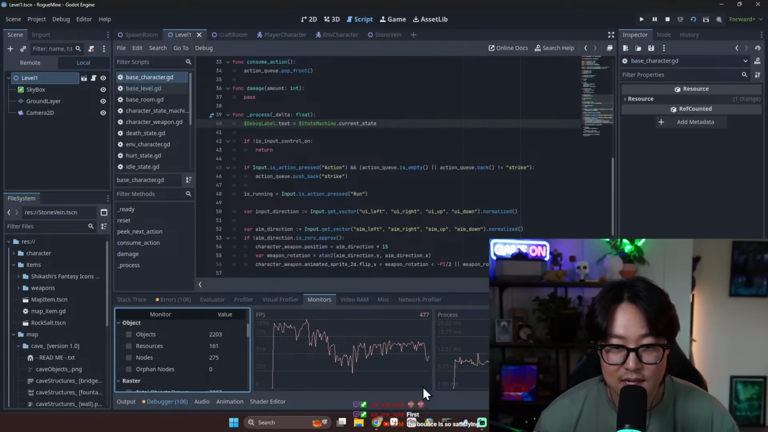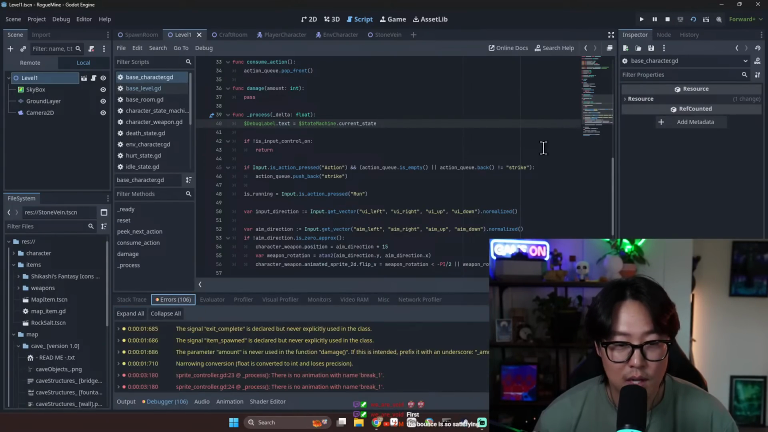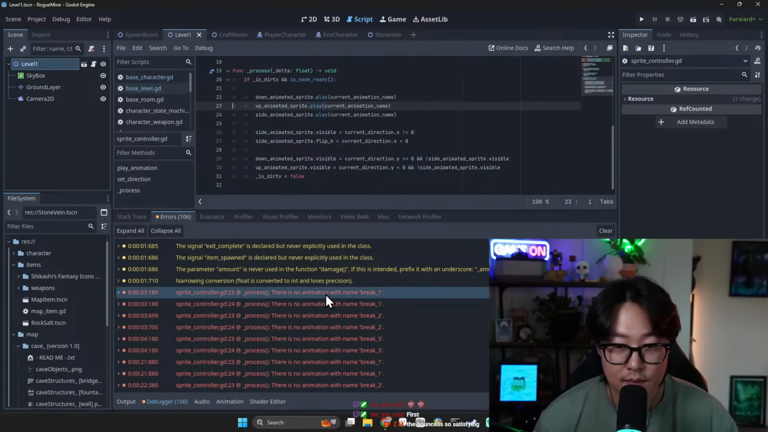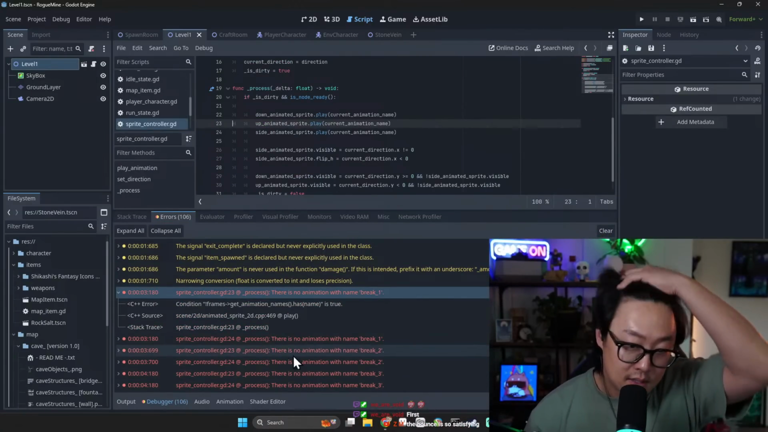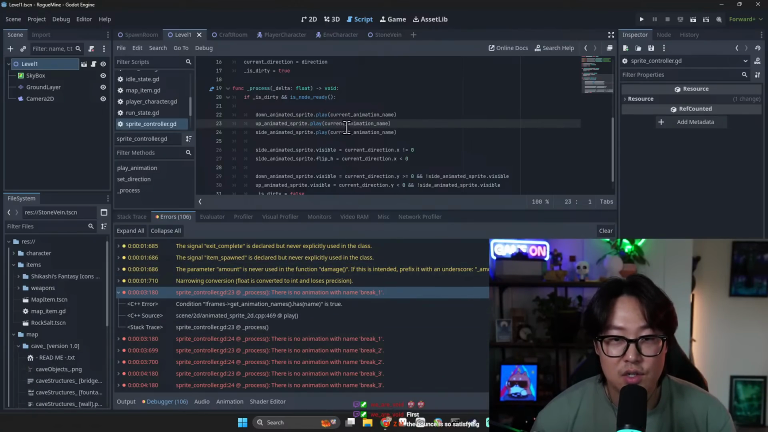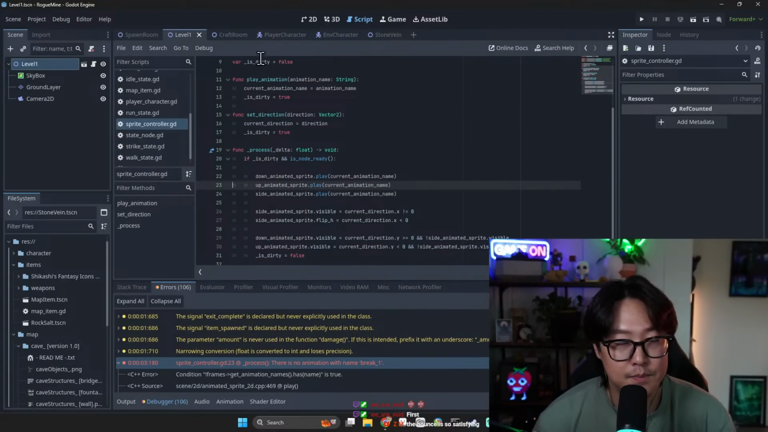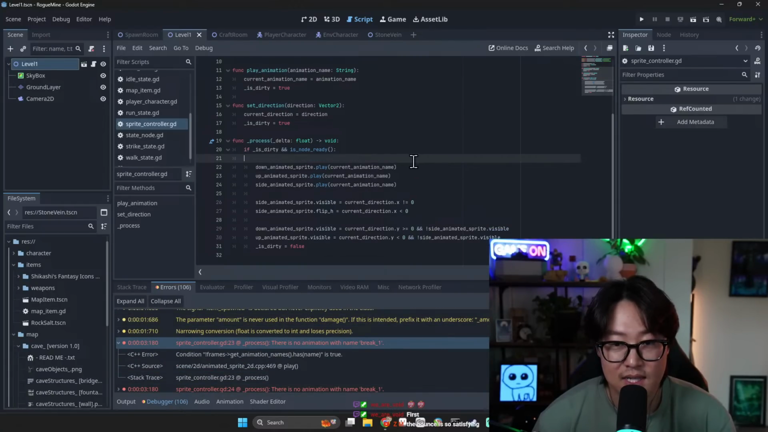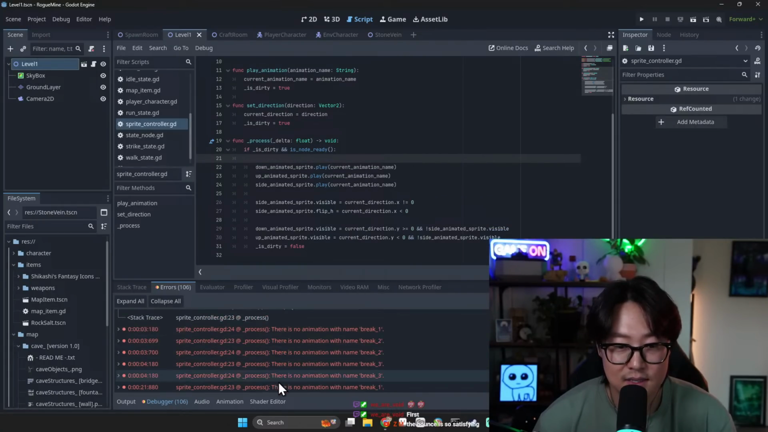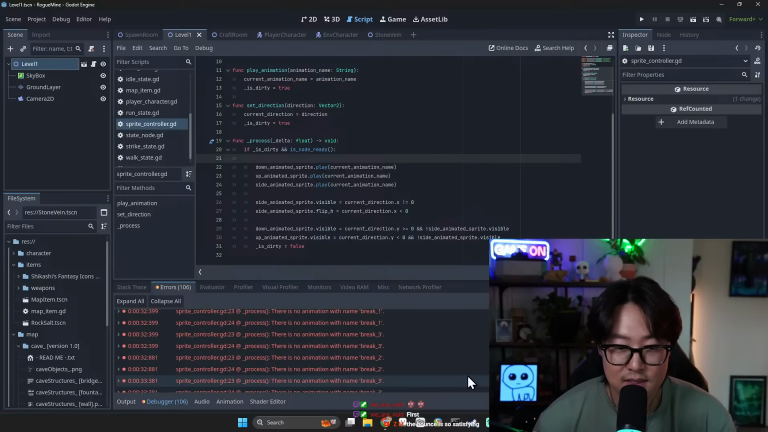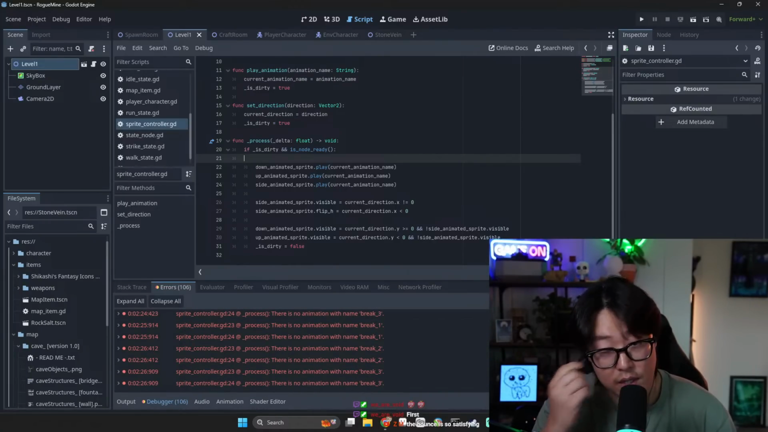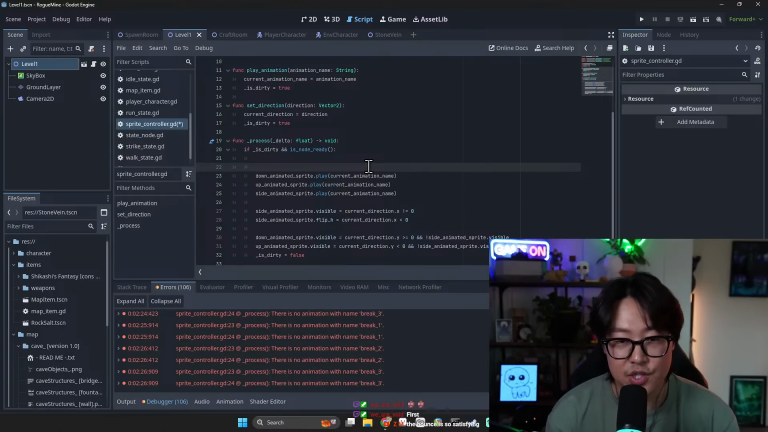Okay. This is not very promising. I do want to know what is having this issue. And then let me get rid of some of these errors as well. There is no animation called... Oh, I see. I mean, that was on purpose, but I guess I could just ignore it if it doesn't have it. I'll do a check here.